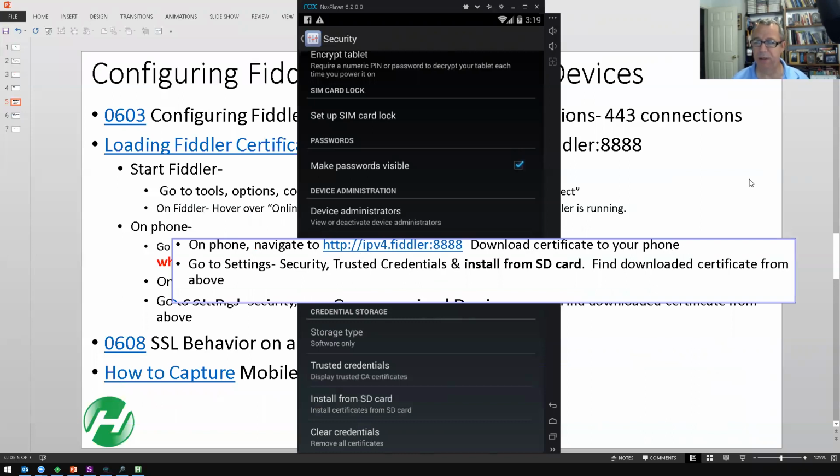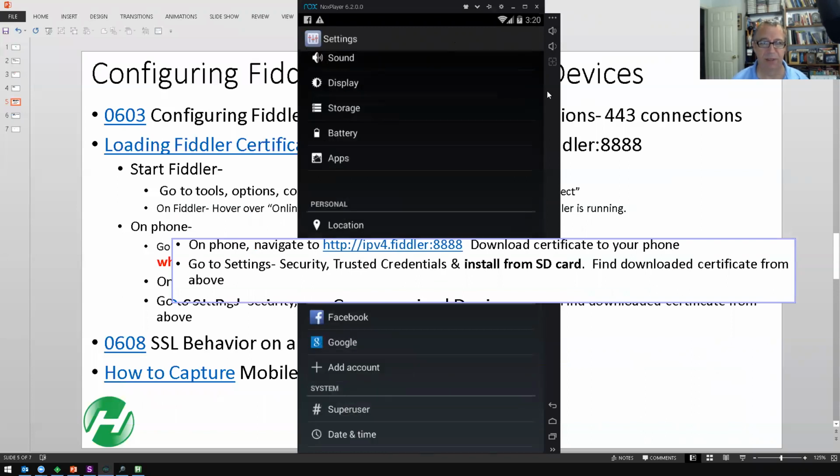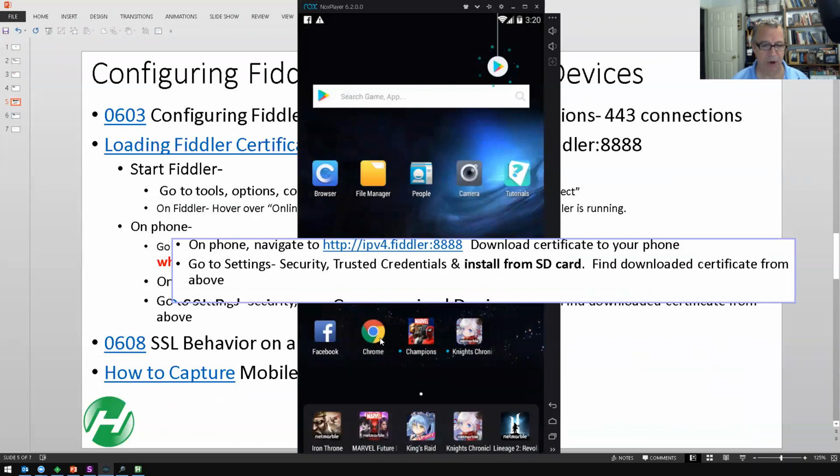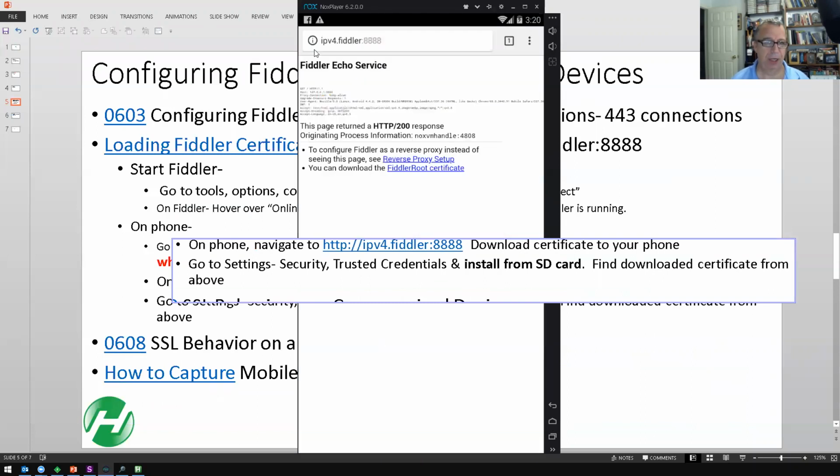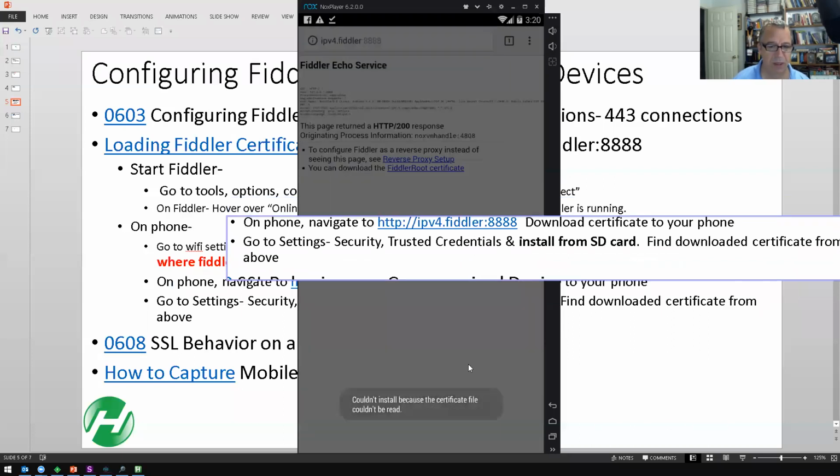So on your Knox, like I said, unfortunately it's a complicated process. But I'm going to come back up here, open Chrome, and go to this address, IPv4.fiddler, and then the port 8888. Then when you do that, you're going to see this right here. You click this, and it's going to download it. It'll ask you if you want to download it to your device, and you say yes.